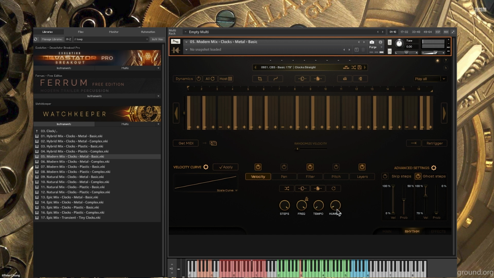Then you have the humanizer function, which adds random time errors and goes from subtle to an intense 60 milliseconds. So let's turn this down to 0, and then 60 milliseconds to add that humanized element built in. That is the 4 knobs down there.